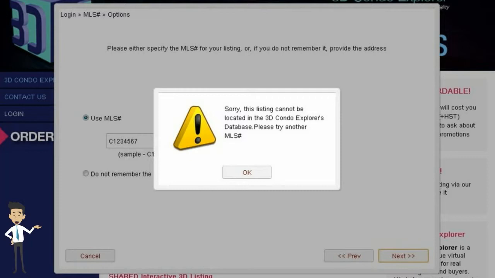Alternatively, you may get the following screen. There are two possible reasons for it. First is obvious, 3D Condo Explorer doesn't have your property in the Google Earth 3D inventory. If this is the case, we cannot generate an interactive 3D listing for you at this time.